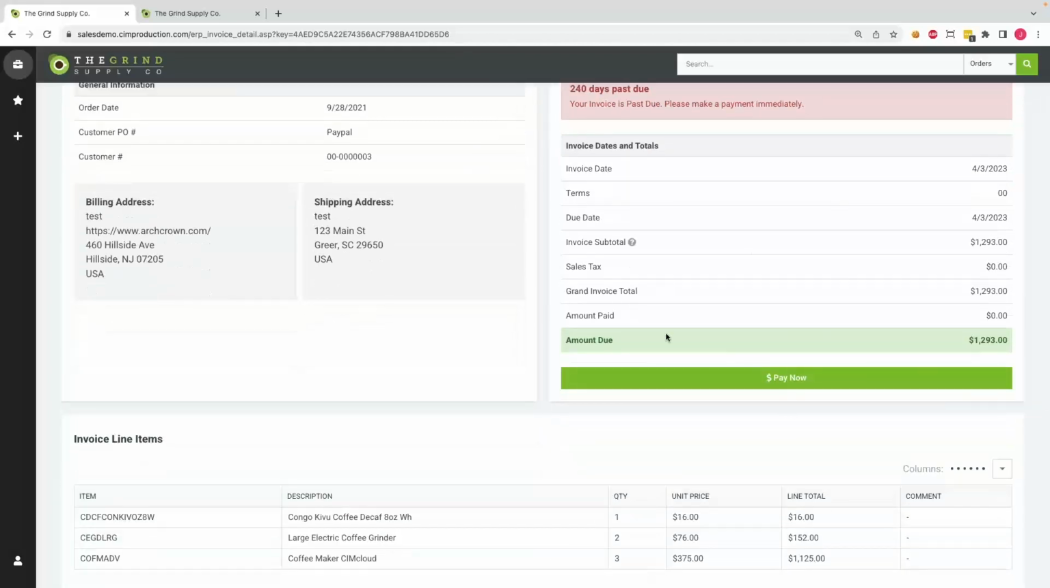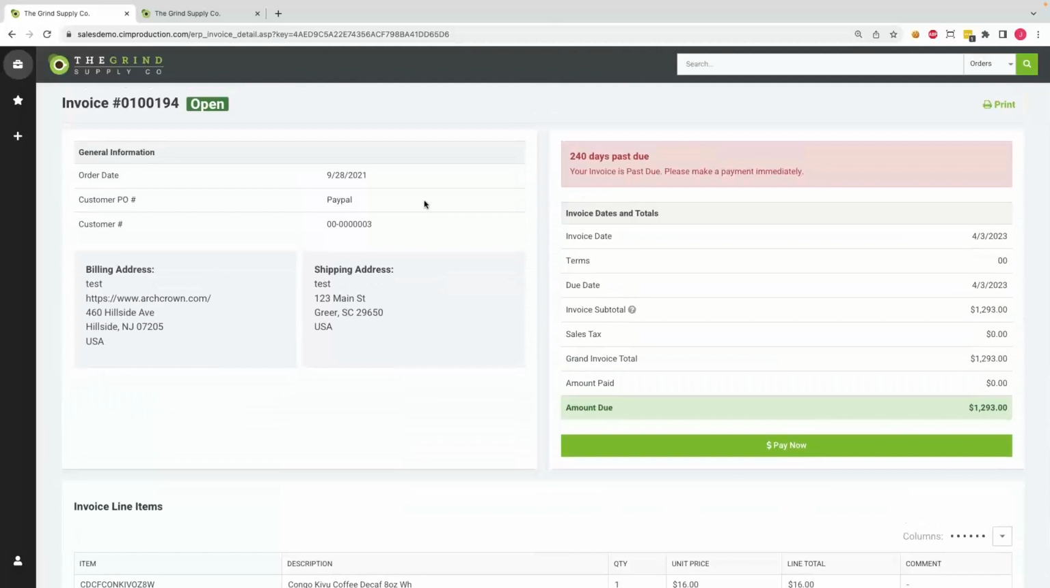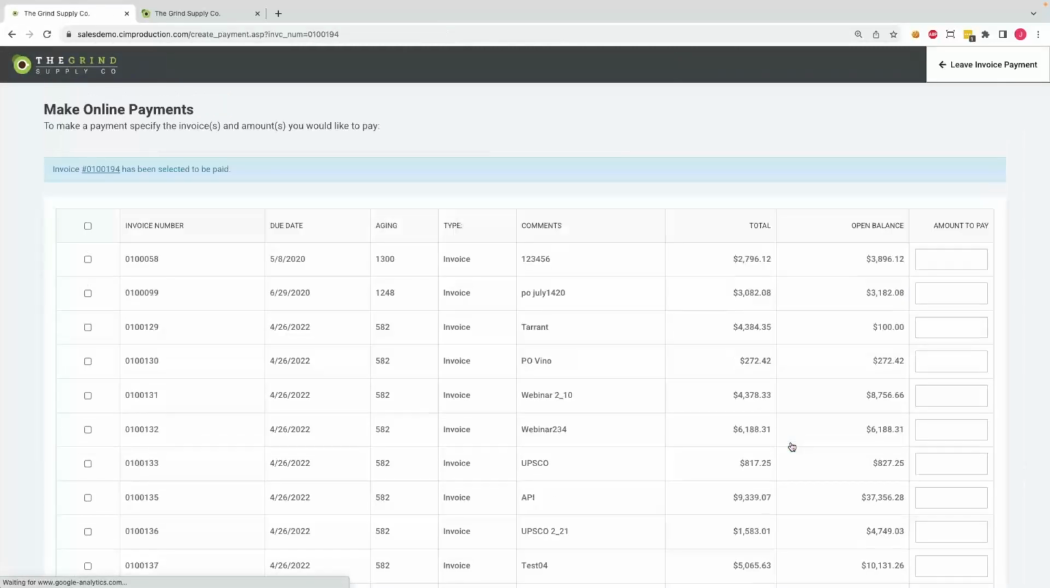And then we're prompting them to pay this online. So again, they can see all the line item details that would be on the actual invoice in the ERP system. And then again, providing a way for them to facilitate those payments online, which I'll walk through here as the last little bit of my demonstration.